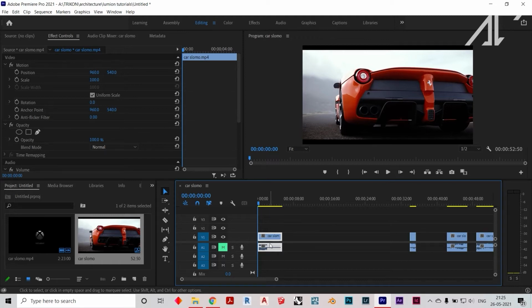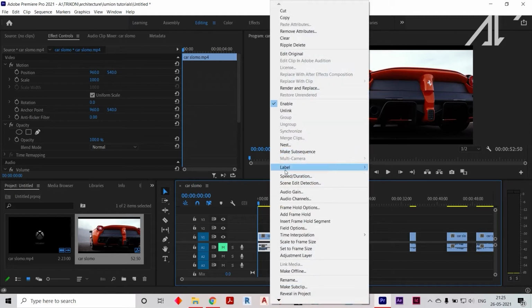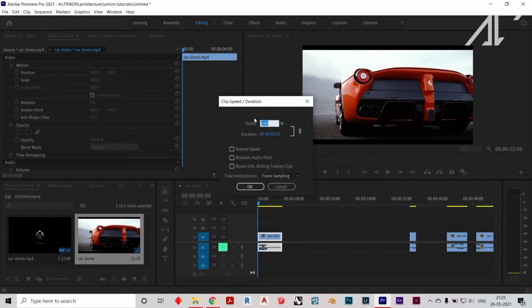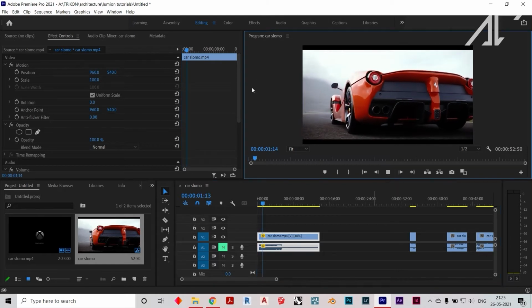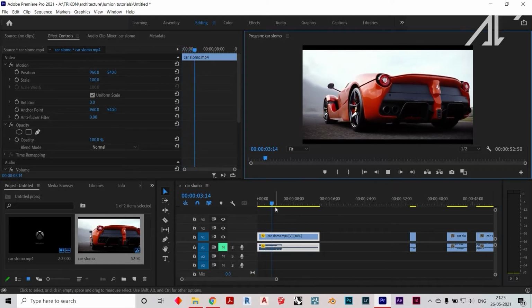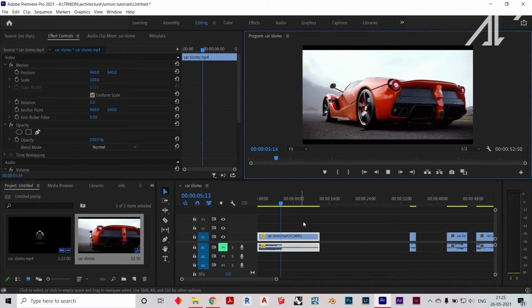For doing the slow motion, just right click, then click on Speed/Duration. Its speed is 100%, so I am making it 40%. Hit enter and just play the video. The video has become slow.